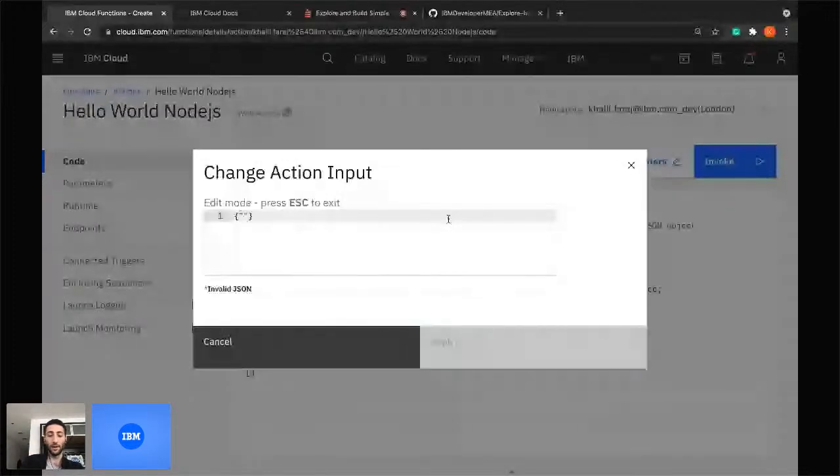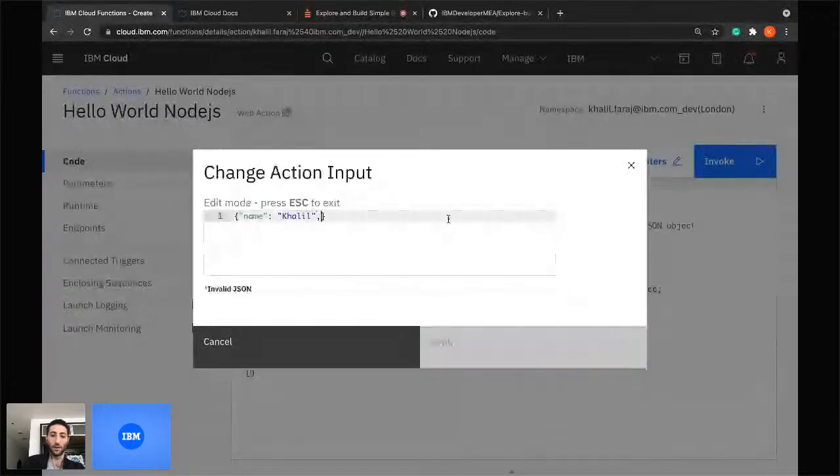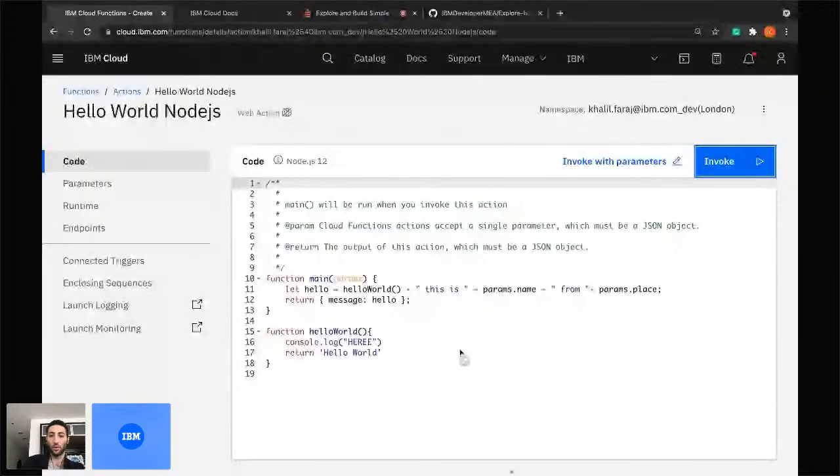I'll be adding my two parameters, which are name and place, in the JSON format in here. So name, Khalil. And here, make sure to add a comma because this is JSON. If we want to add different parameters, we need to separate them with a comma. And then I'll add my second parameter, which is the place. And I'll say Dubai. So now I'm going to click on apply. And again, we hit invoke.